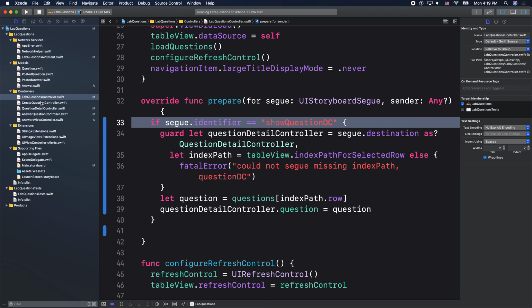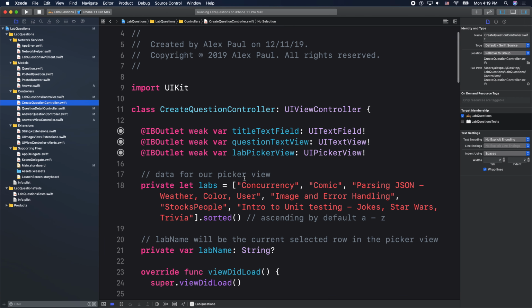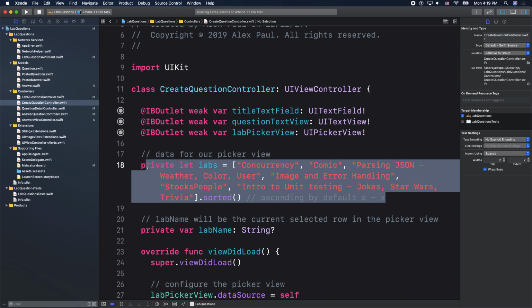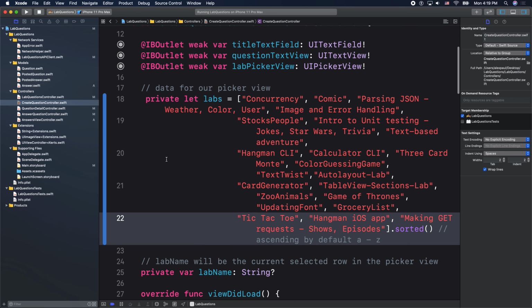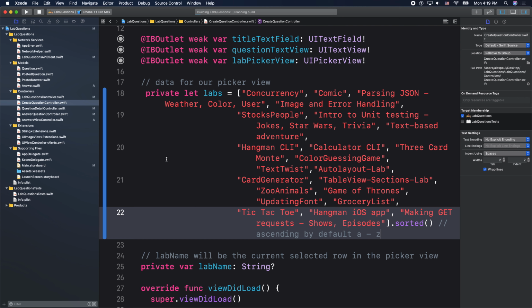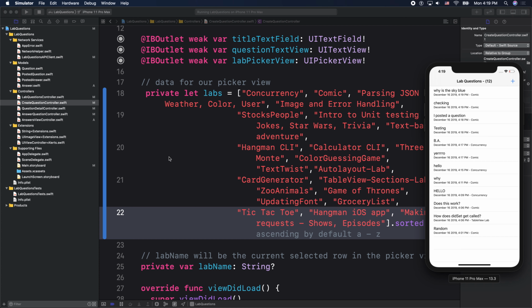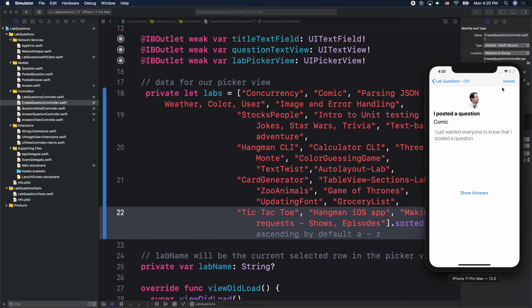So updated labs array, go to your create questions and paste this in. Now we have more labs. We could create more questions. Whoa, good. Okay, we got more questions coming in. I posted a question, great. Let me post an answer.